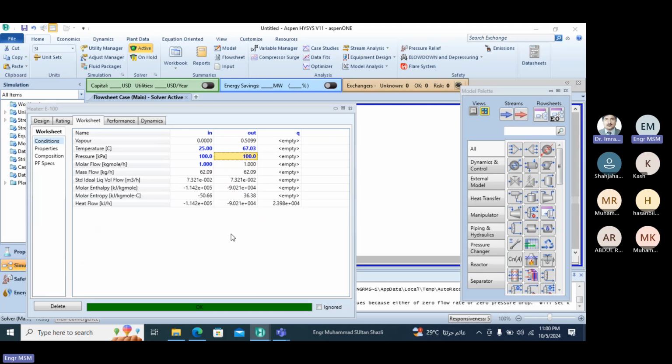Now instead of that, delete the pressure. Enter. Empty, and you just click on vapor phase 0.5. Enter. So you notice it again calculated 100.